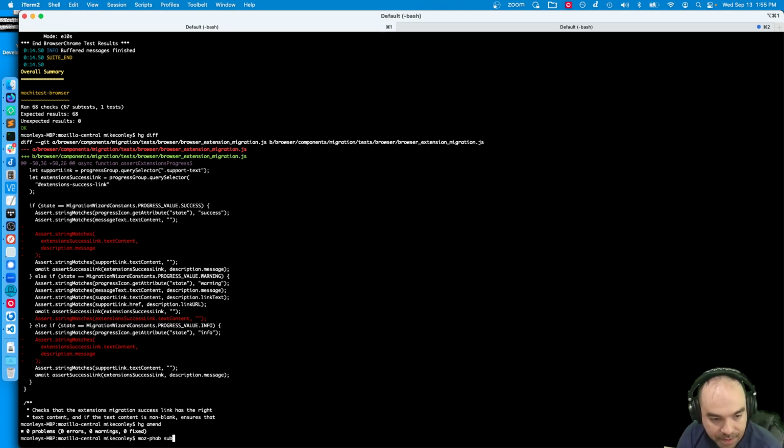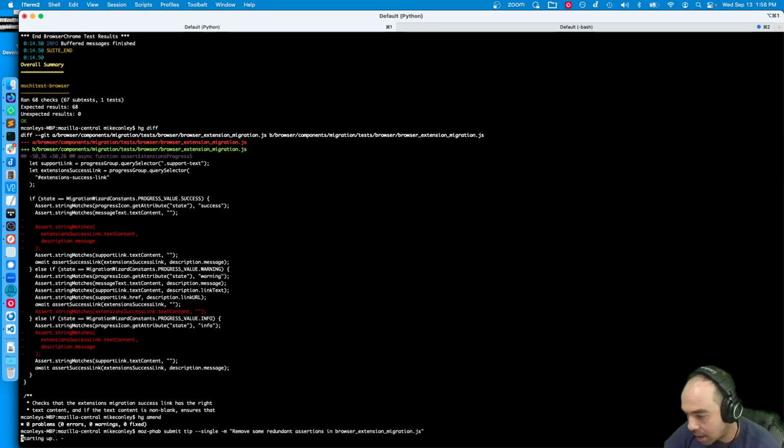Okay. moz-phab submit --tip --single, and I'll put in a message: remove some redundant assertions in browser extension migration.js. All right, and then let's move on.